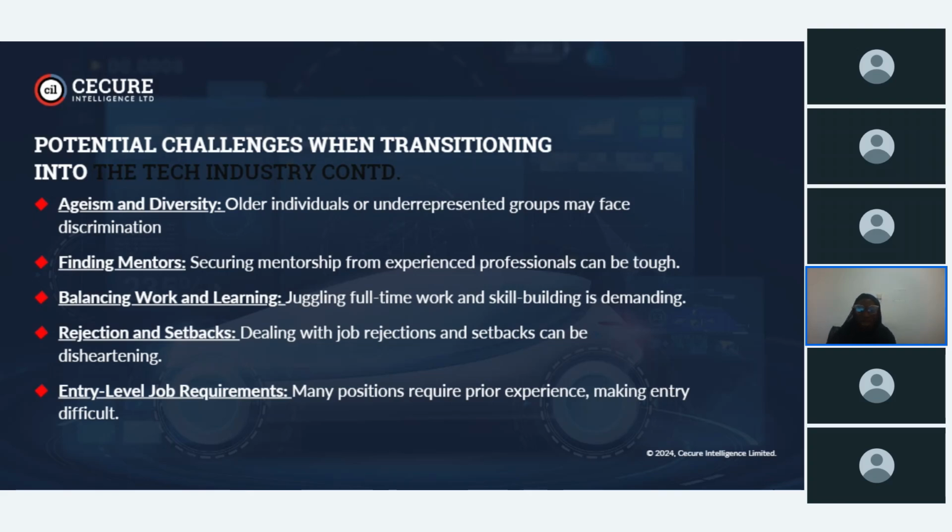Then, in case you have not found one yet, entry-level job requirements might also be a challenge, because you will see some job opportunities asking for 5-10 years of experience, and you are just coming in. In fact, you don't even have any computer science background. You are coming from maybe accounting, you're a lawyer, you're an educationist, you understand. It might be difficult, but what you have in your portfolio can assist you in overcoming this challenge.